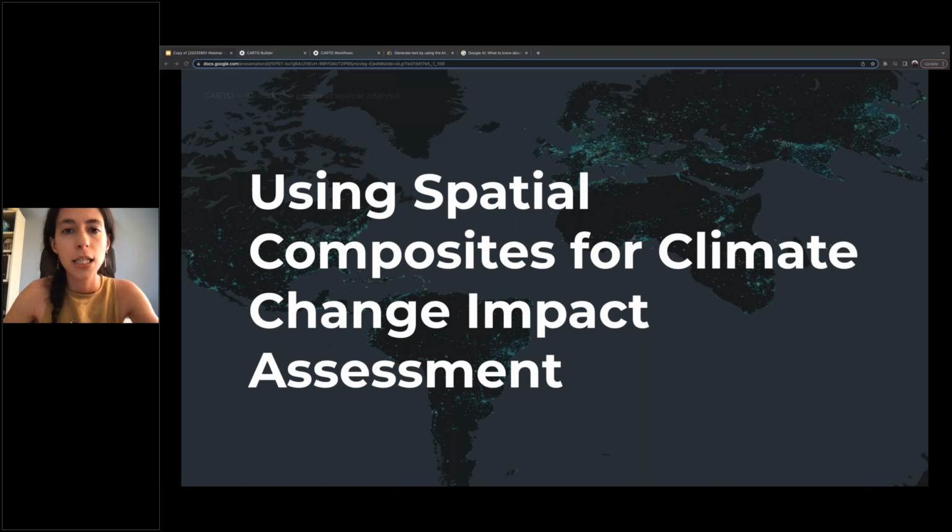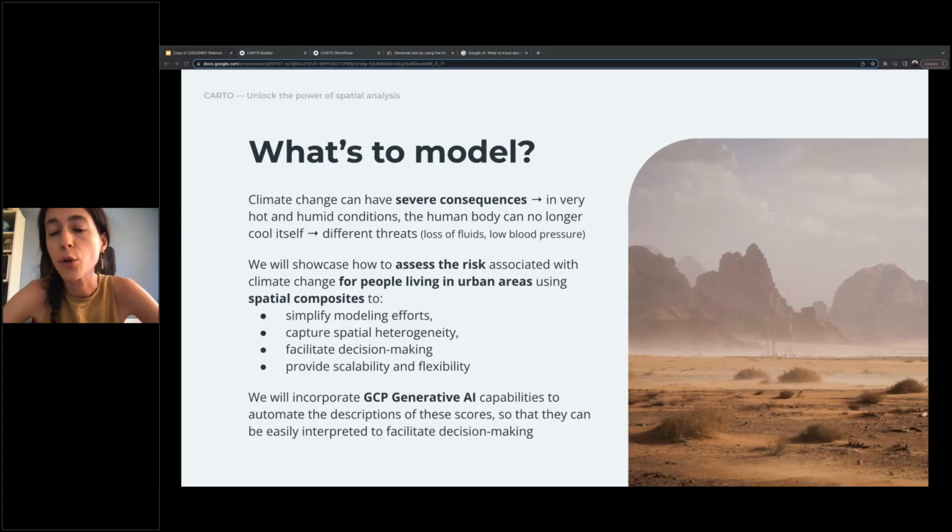As you may know, climate change is a worrying topic these days because of the irreversible impacts that it can have on our planet. For instance, in very hot and humid conditions, the human body can no longer cool itself. The body starts evaporating sweat to release heat, but if this is prolonged over a long period of time, the body can no longer keep on cooling itself.